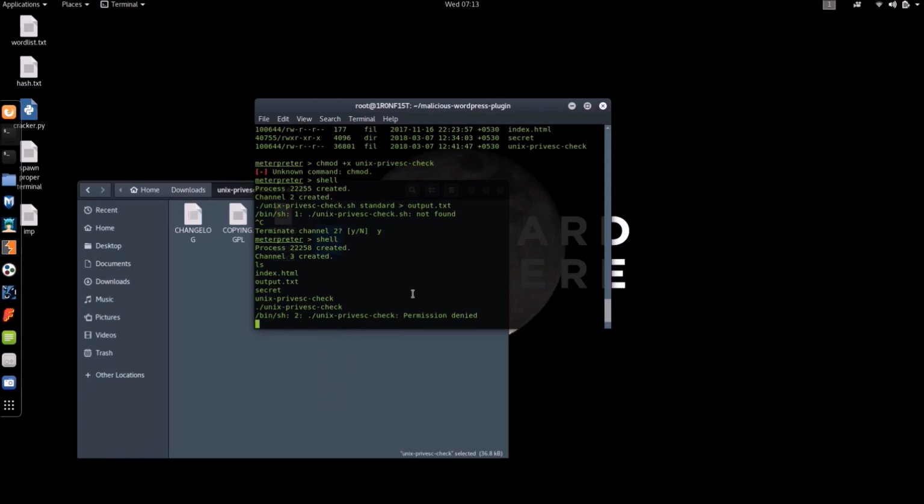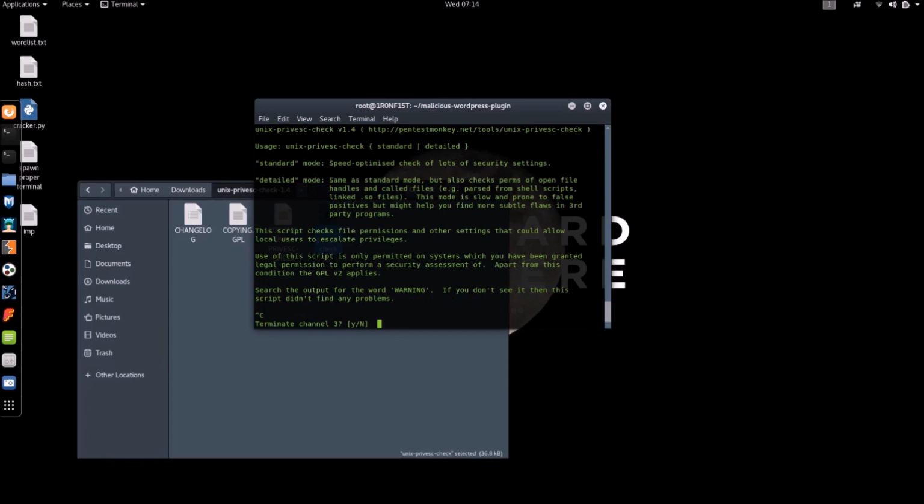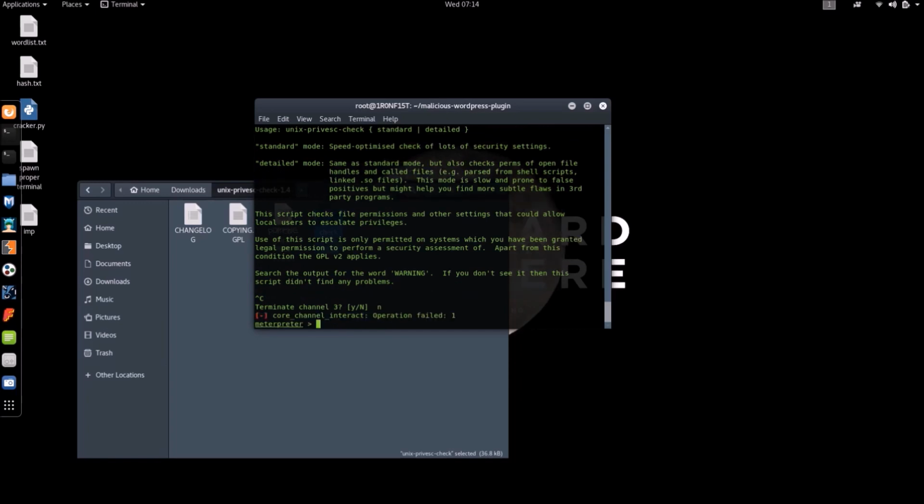Permission denied. Okay, so we're going to change the permissions for this Unix privesc check. I think it's a... now we have it. Now we can do the dot slash. Let's try. Direct the output to a text file.